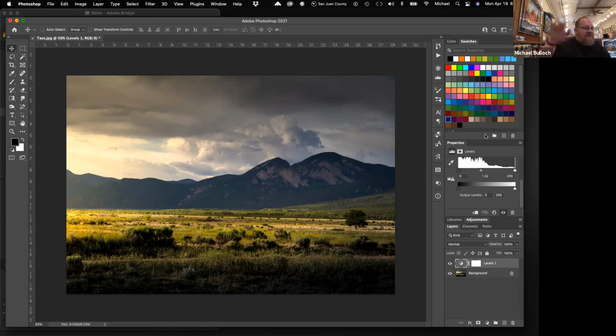But I really liked how this light was coming in underneath the clouds. I have this thing about that. I just really like how that works.